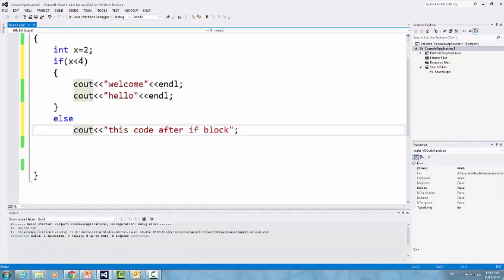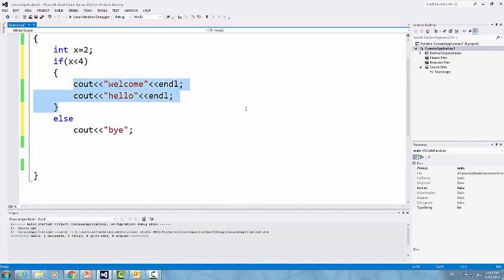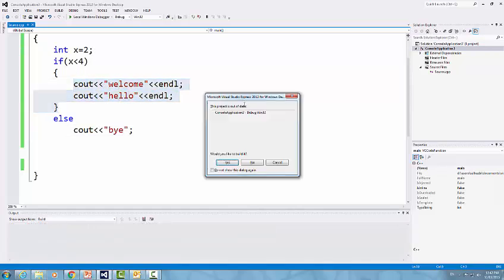So if the condition is true, which is true in this case, x equal 2, it will print those two statements, welcome, hello. And now if the condition is false, it will come to the else block. Let's write another meaningful statement. So, bye. So in this case it will execute this code. Let's try 5.